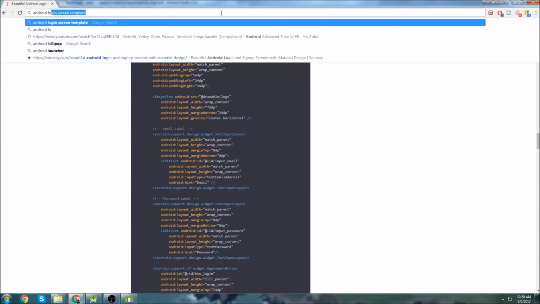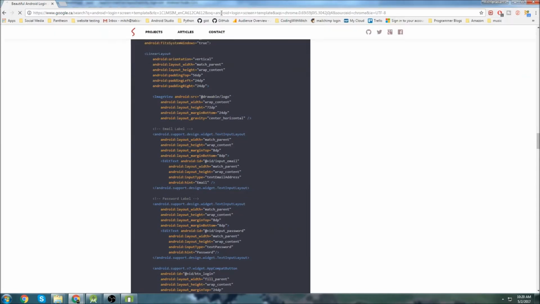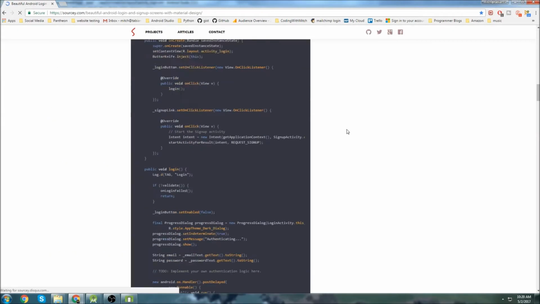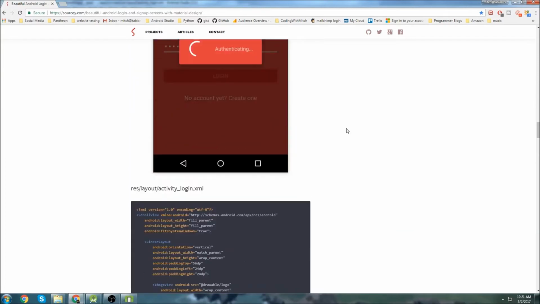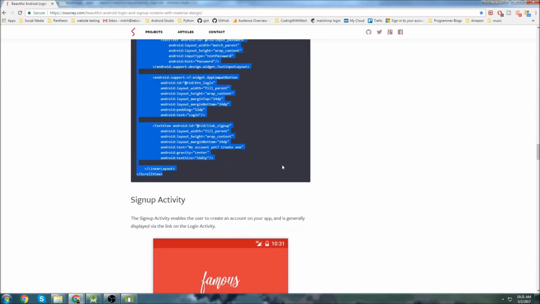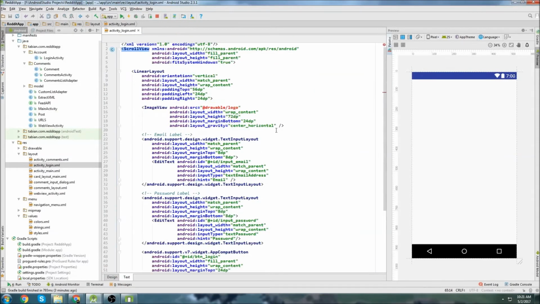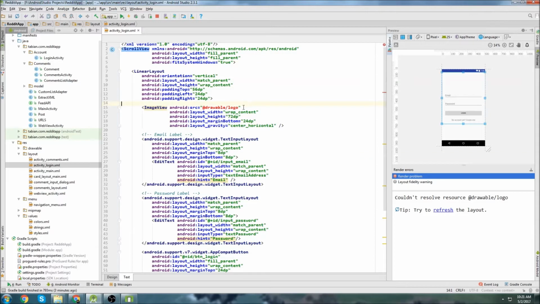I'm going to search "Android login screen template" in Google, and click this link from sourcey.com. To speed things up, I'm going to scroll down, copy their entire layout for the sign in activity, and paste it in here. And now we're just going to change a few things. We're going to edit it and build it into what we need it to be.